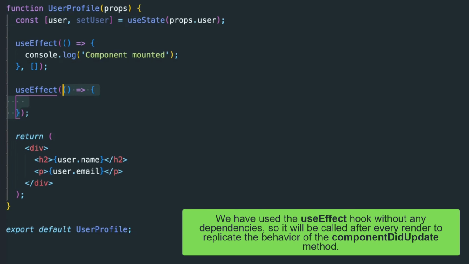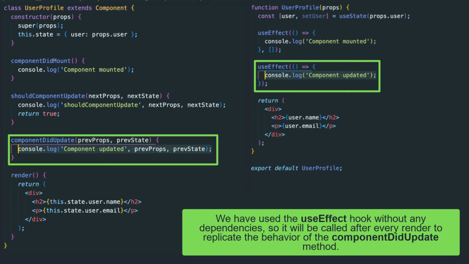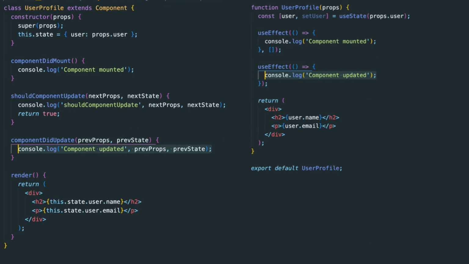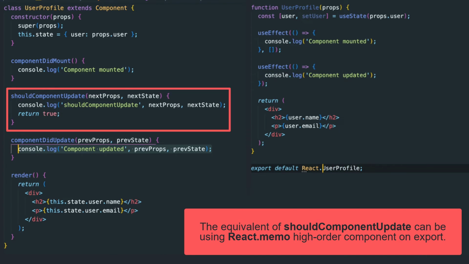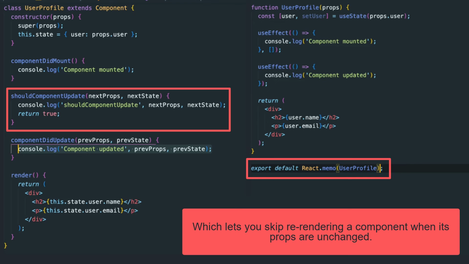In a functional component, we can use the useEffect hook without any dependencies to replicate the behavior of the componentDidUpdate method. This way it will be called after every re-render. However, it is more common to pass a specific dependency array here because having a useEffect hook without any dependencies can easily cause infinite re-renders. And the equivalent of shouldComponentUpdate can be using the React.memo higher order component on export, which lets you skip re-rendering a component if its props are unchanged.